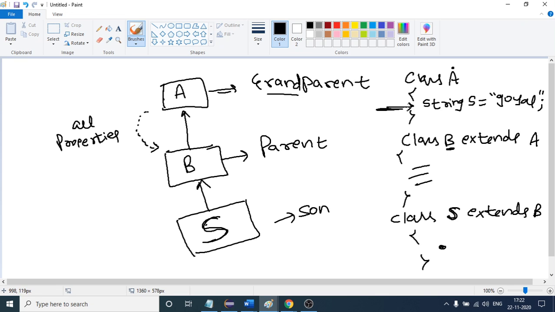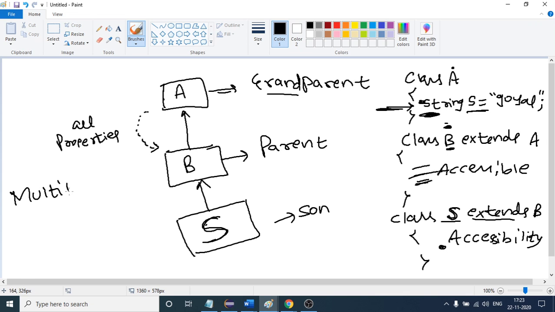Why will it be accessible? Because when you say class B extends A, this variable is accessible here. And once B has the right to call this variable, then when you say S extends B, S will have the accessibility of this one as well. Like this, class S will also have the accessibility of this variable. This is how we call this kind of inheritance multi-level.